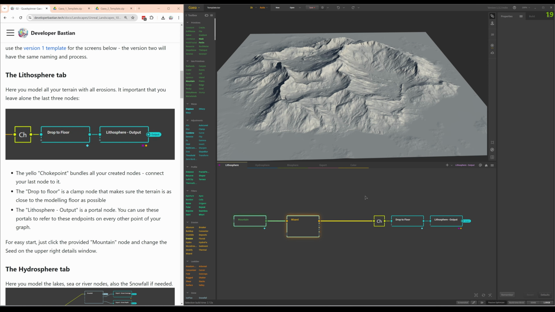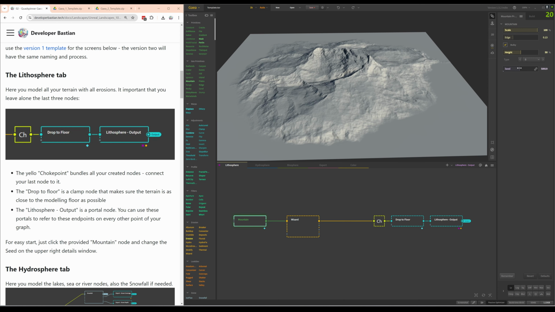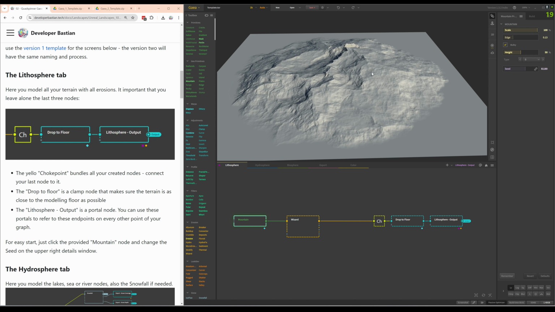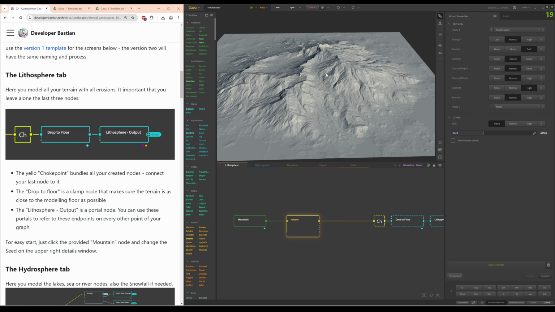That means you can actually leave the whole template exactly as it is, only modifying here the geometry at the beginning. For example, taking your mountain and adding a new seed to it. And you will see that the mountain is dramatically changing actually. And then maybe taking a wizard that is simulating erosion and playing around with that.